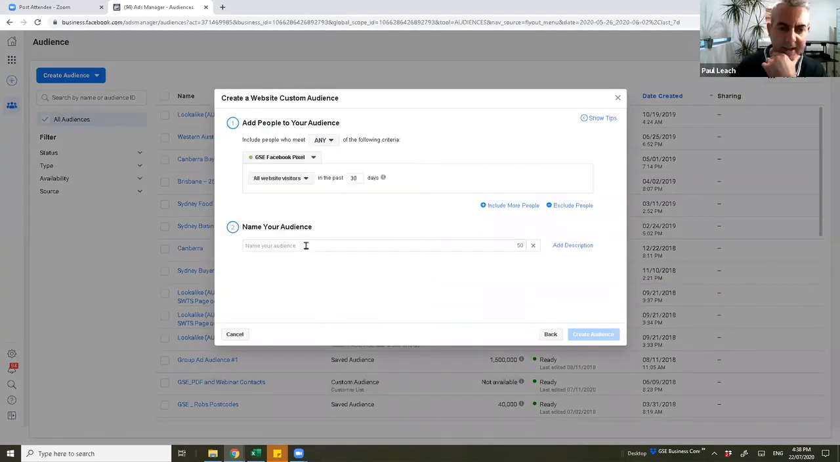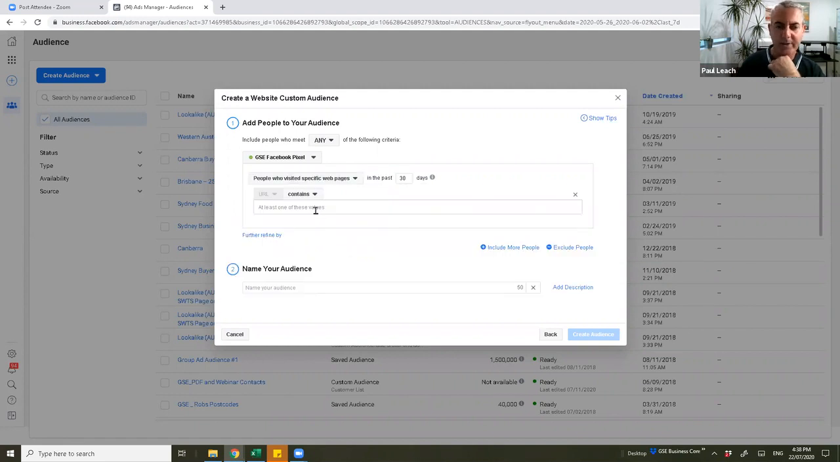And you can see here, it defaults to all website visitors, but I would then change that to people who've visited specific web pages, and I would list there the Sydney business listings page. So I know that anyone that's visited that page is interested in a business in Sydney, and we could then target them with a Sydney ad.